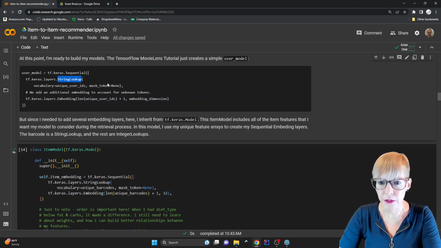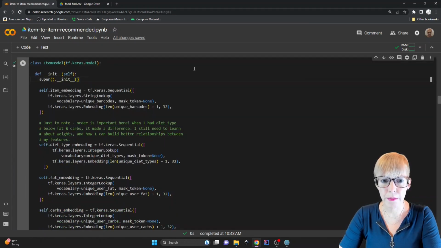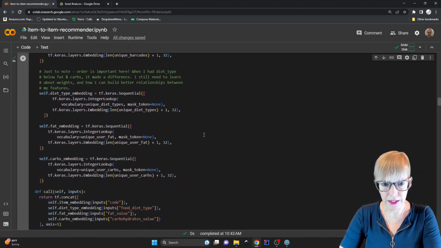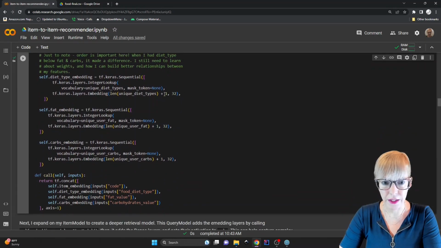In this model, I use unique feature arrays to create my sequential embedding layers. Barcode is a string lookup, and the rest are integer lookups. Here in the item model, I call a string lookup for the unique barcodes. Just to note, order is really important here. When I had diet type below fat and carbs, it really made a difference. I still need to learn about weights and how I can build better relationships between my features. But I just wanted to mention that in case you're playing around and trying different things.